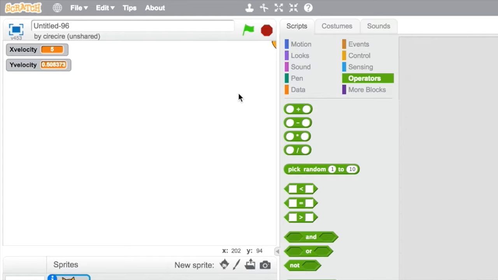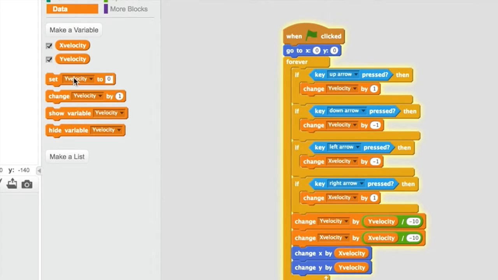You can see now that the y velocity variable is kind of going crazy, and you can only get it up so high. And now we can do the same thing with the x velocity. You know, I should set these to zero at the beginning of the project.